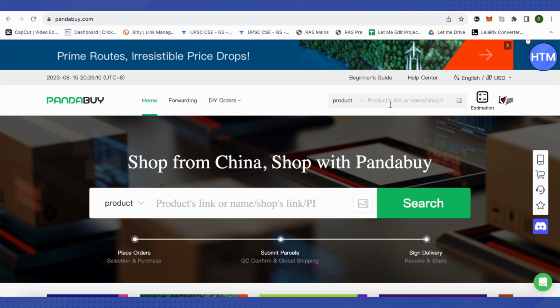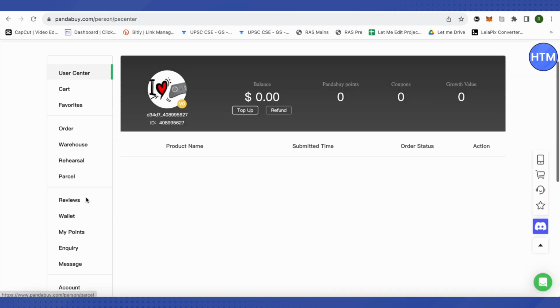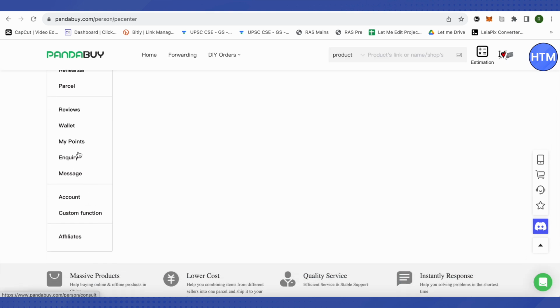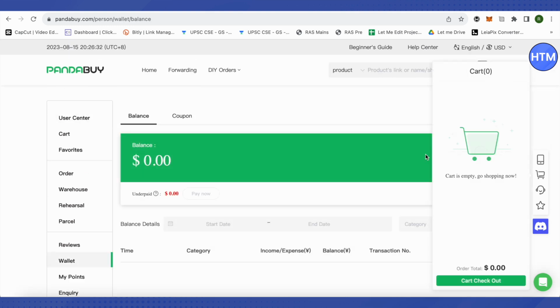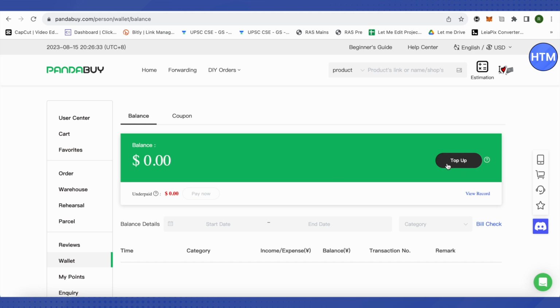First of all, you will have to open up your PandaBuy account and log into it. After that, click on your profile and then click on the User Center option. Here, when you scroll down, you will be able to find the Wallet option. Just click on it. And here, you can see that there is a Top Up option.